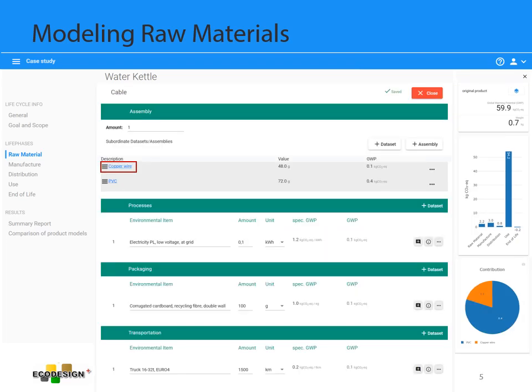Within the assembly, you find a list of components and possibly other assemblies comprising the assembly. Just like in the top level, you can create datasets and assemblies by clicking on the buttons on the right. Below the components of the assembly, you find sections for processing of the assembly as well as packaging and transport to the place of manufacture.